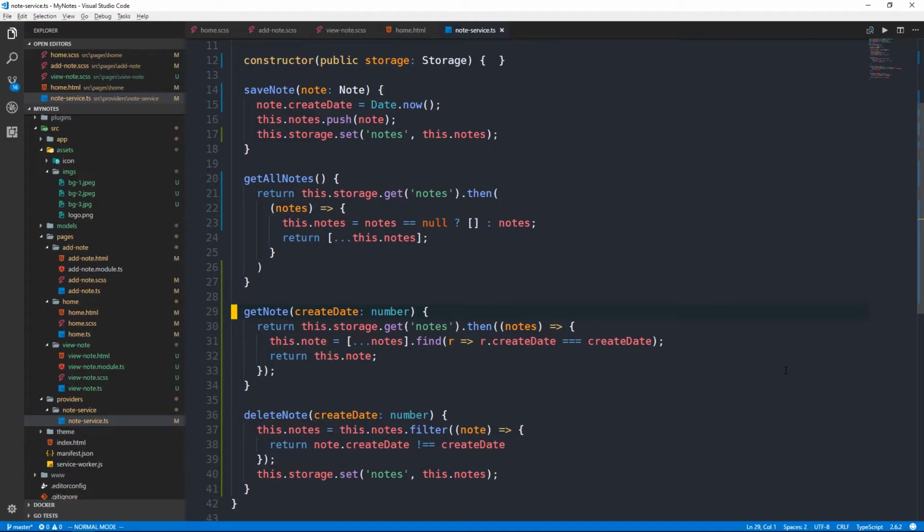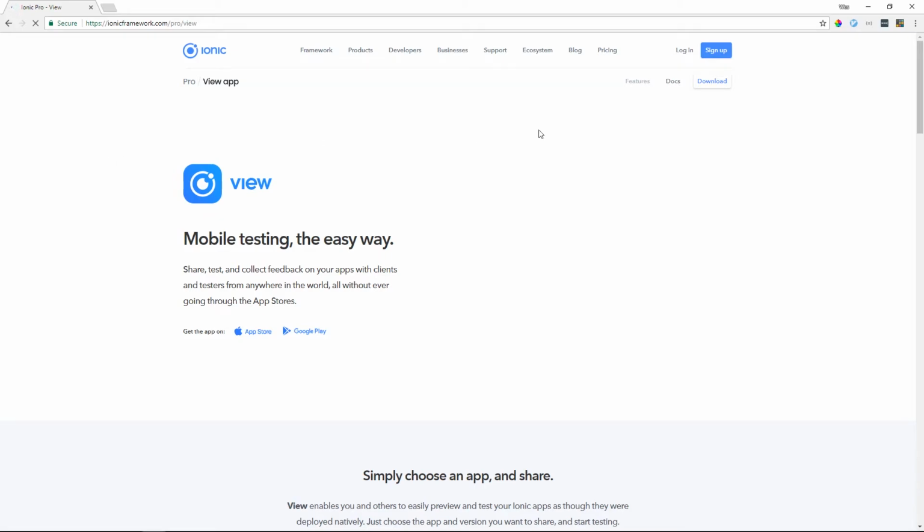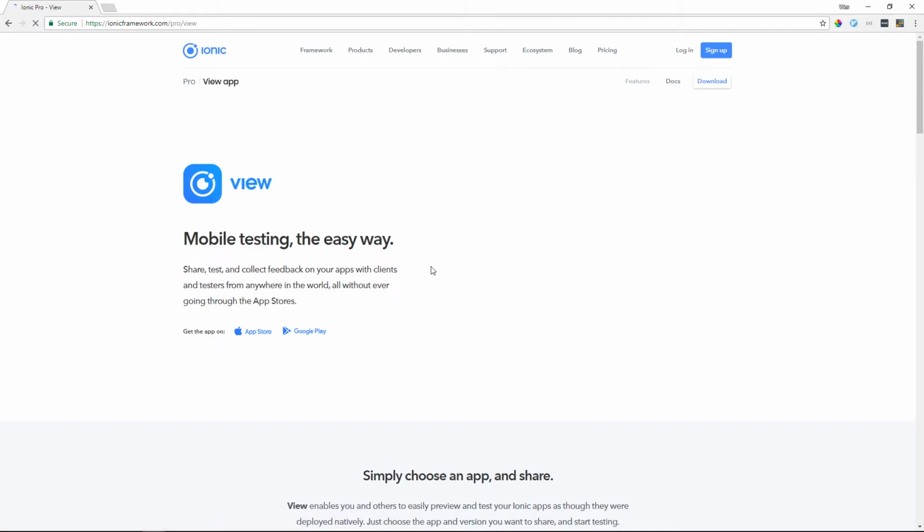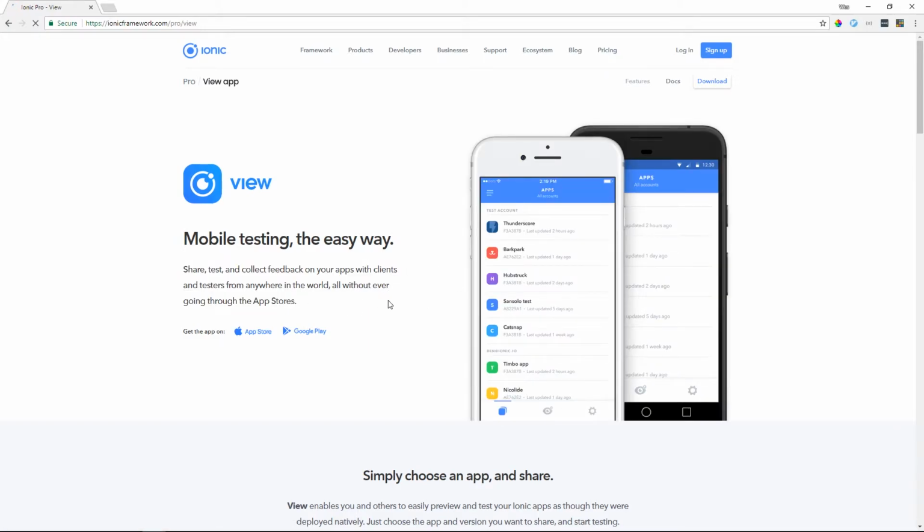For now, let's go ahead and see how we can actually deploy this app to a device using Ionic View. So at the time of this recording, if you head over to ionicframework.com/pro/view, you can get some information here about View, basically a way to, as you can see here, share, test, and collect feedback on your apps. And this basically allows you to do that without ever going through the app stores.